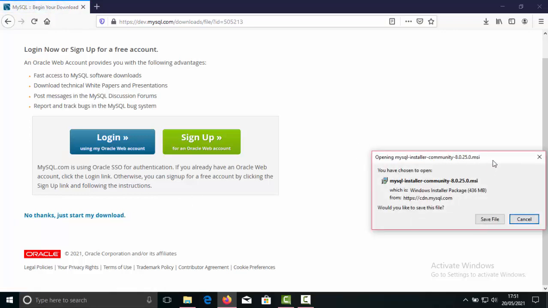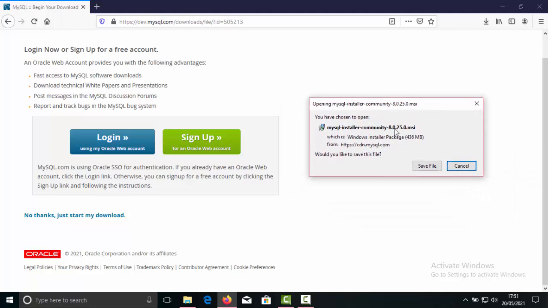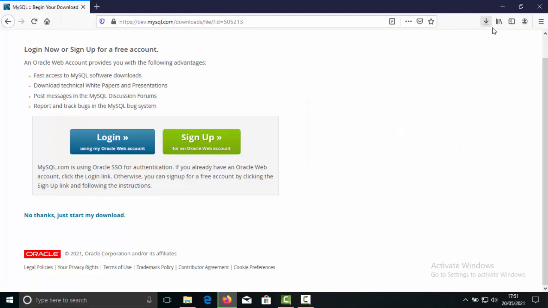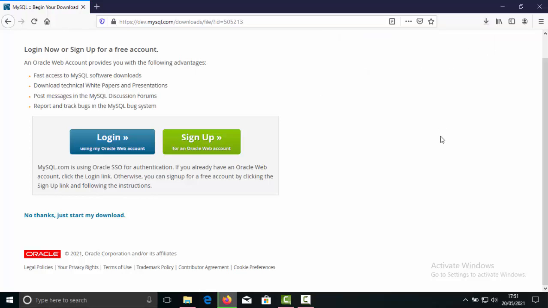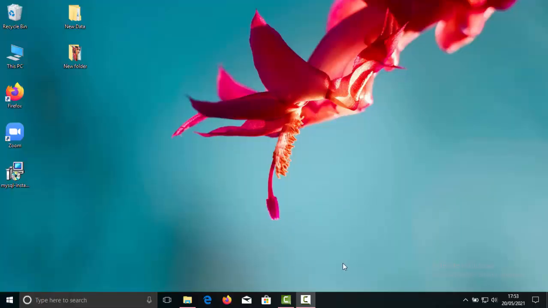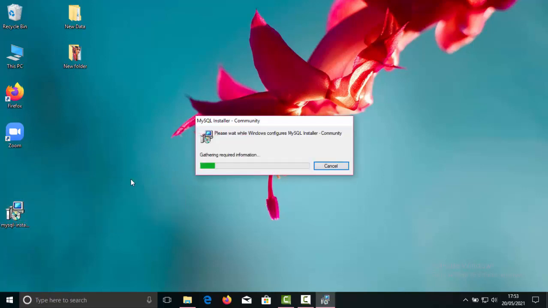It will prompt you to save the file, so we'll just click on this save file so that our file will start getting downloaded. It's around 436 MB, so it will take some time to get downloaded. Alright, so after the downloading operation gets successful, we will have this .msi file along with us. It is basically an executable file. So I'll just click on it so that the installation will begin.